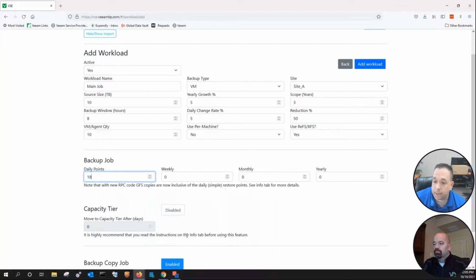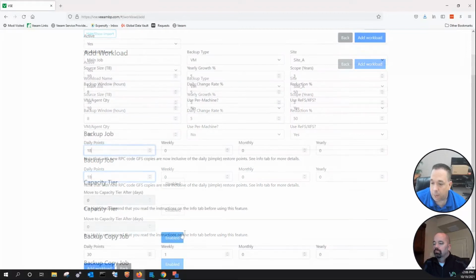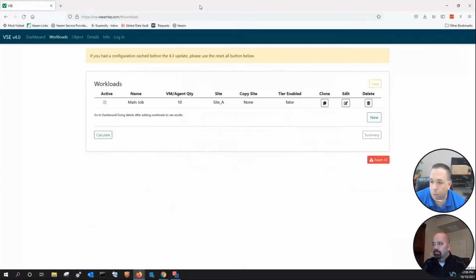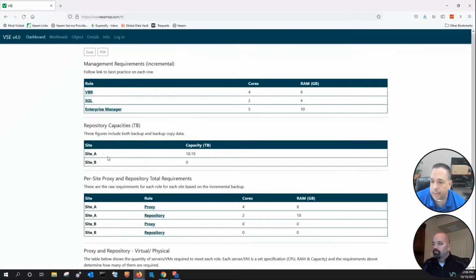And then for your backup job, we're going to go ahead and give it 18 restore points, since that is Global Data Vault standard retention for your main backup job. We always configure it for 18 restore points that runs between 6 a.m. and 9:59 p.m. For this example, we're going to disable the remote copy and then just click Add Workload. Then once you click Add Workload, you can go ahead and click Calculate.